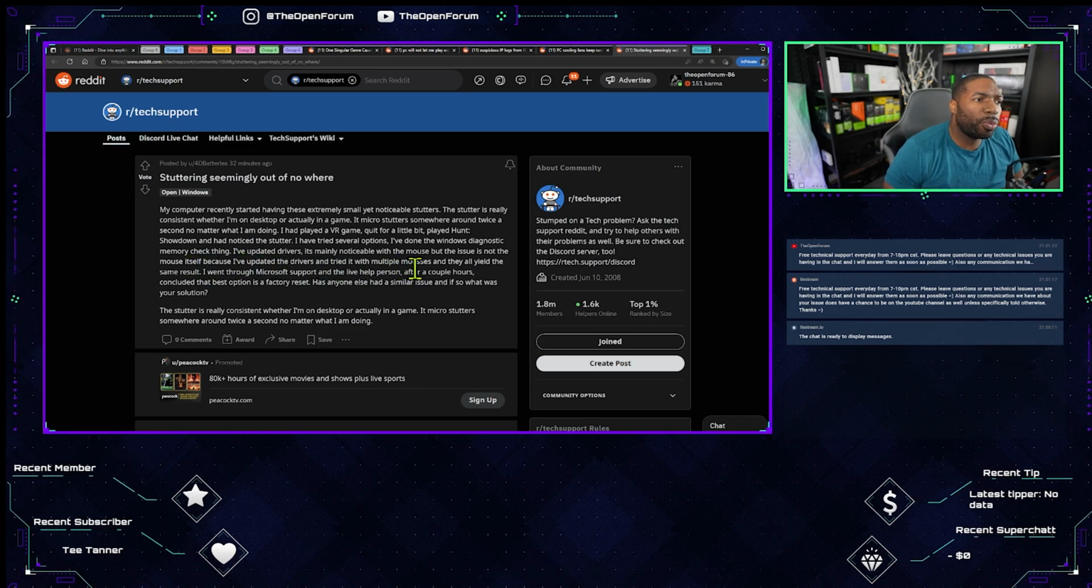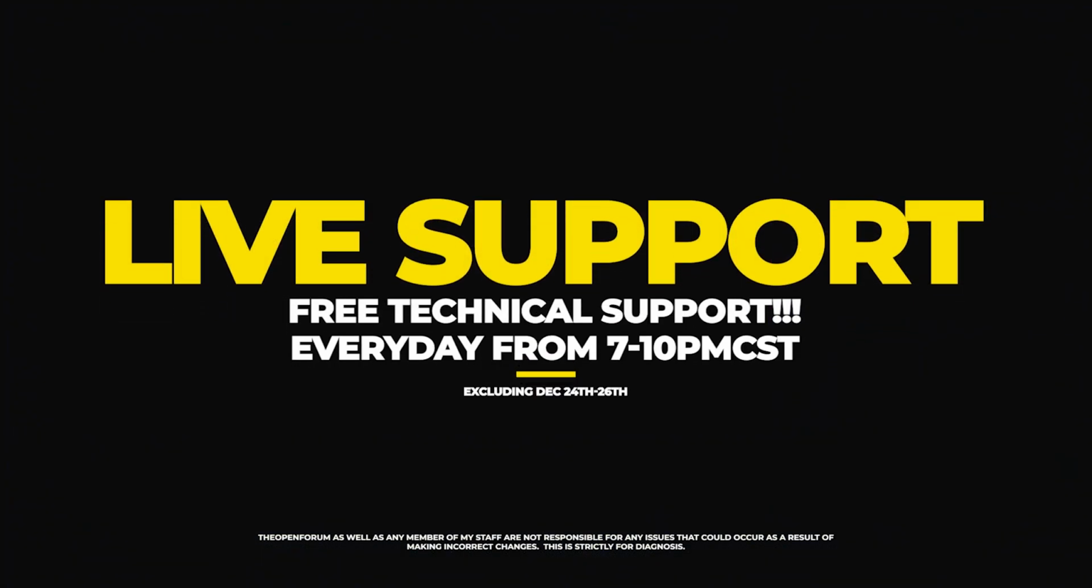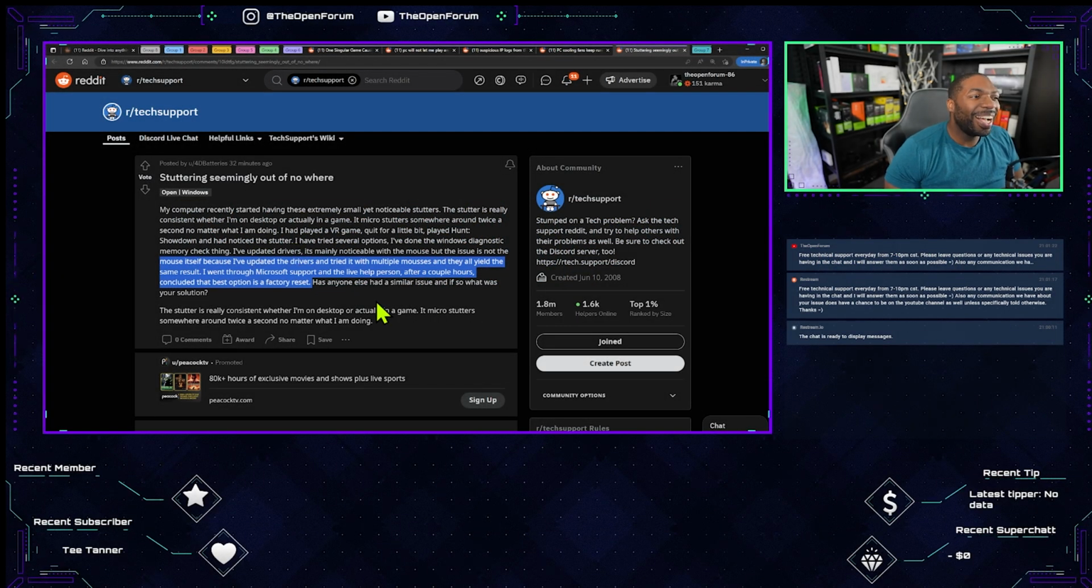It's mainly noticeable with the mouse, but the issue is not the mouse itself because I've updated drivers and tried it with multiple mice, and they all yield the same result. I went through Microsoft support and live help, and after a couple of hours, they concluded the best option is a factory reset. Their best option is a complete fire. Has anyone else had a similar issue? If so, what was your solution?